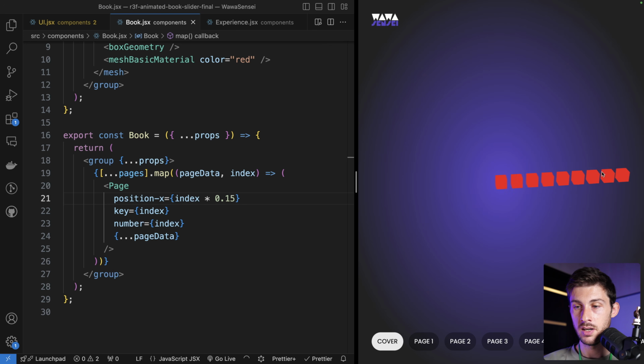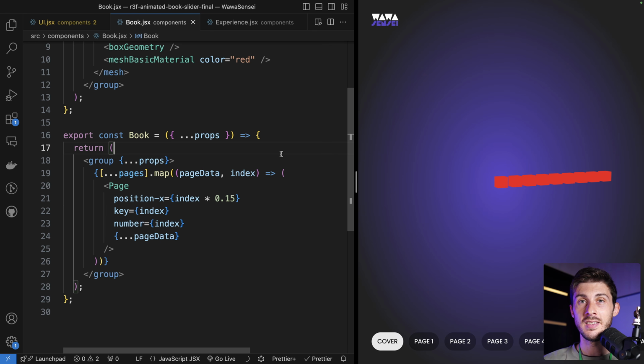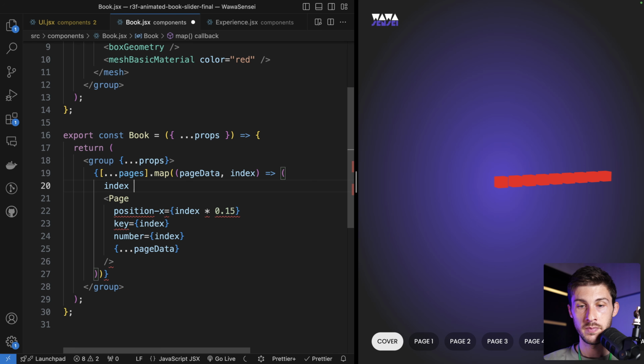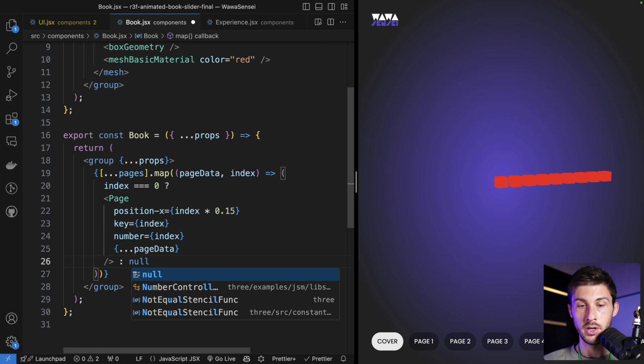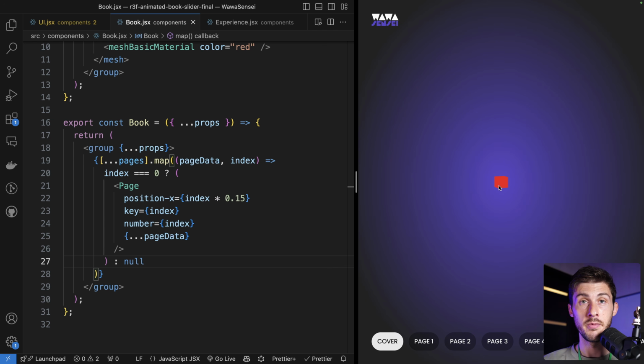So here are all our pages. To make it simpler to design our page, let's use only one page for the beginning. What we can do is, if index is equal to 0, then we render the page. If not, we render null. So we only render the first page.